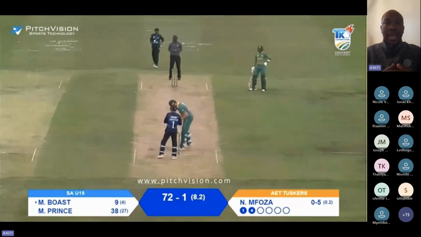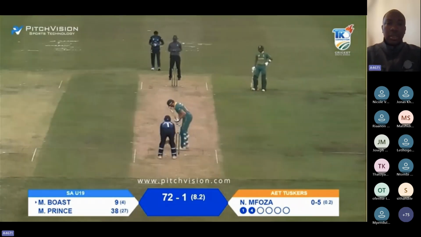So let's have a look at the video of Matthew Boast, who was playing for SA Under-19 against KwaZulu-Natal Inland at the Pietermaritzburg Oval in October 2022. The commentators take us through this particular incident very well in terms of how they describe the boundary.